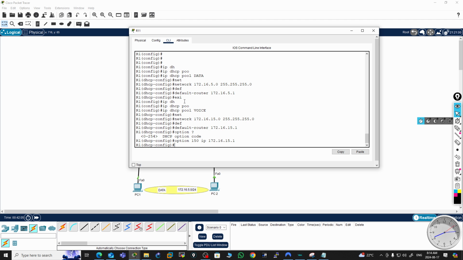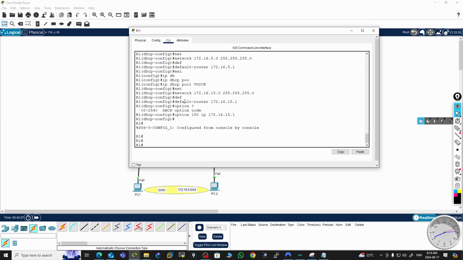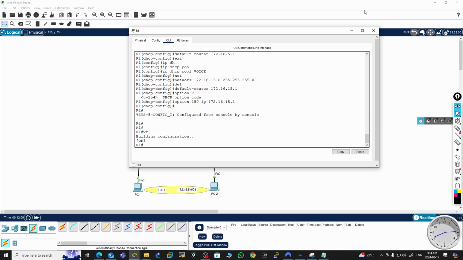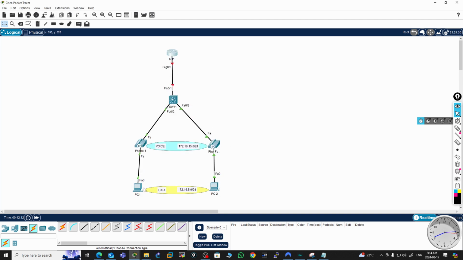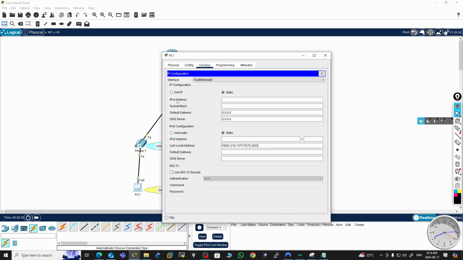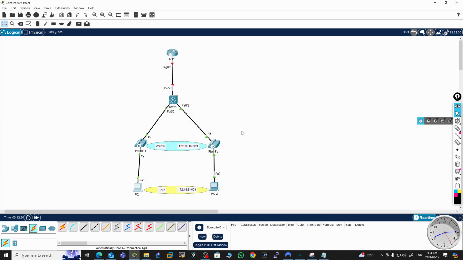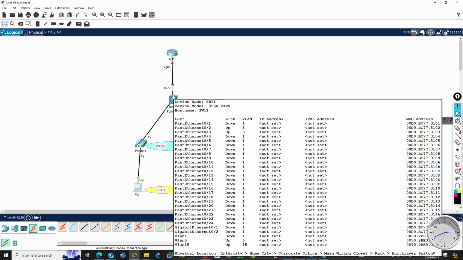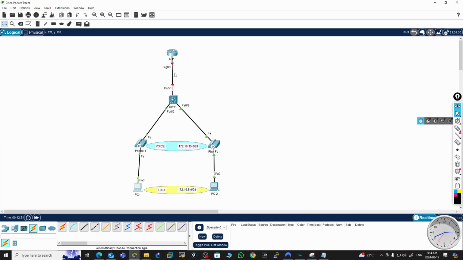We can actually test it. Let me go out of there, save it, and go to the phones to see if they pick up IP addresses. No, they can't pick up an IP address right now because the sub-interfaces are not configured. I have to enable this link between the router and the switch and configure it with sub-interfaces before we can actually use the DHCP.